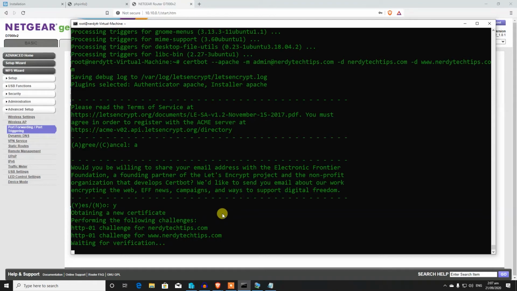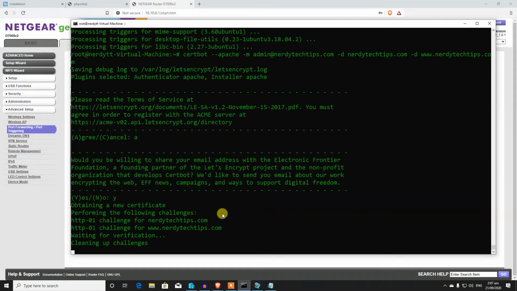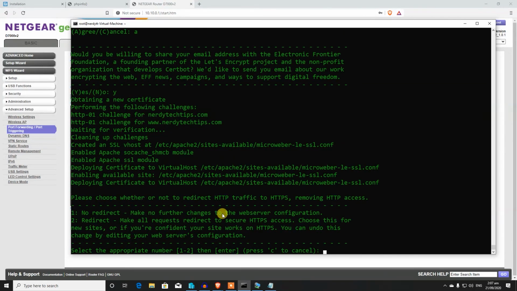It is trying to see if there is something running on port 80 and 443 on this domain, and it has found the web server. Sweet. Select the appropriate number. So what it is asking, no redirect, alright. All the website traffic, I want it to be forwarded to HTTPS. If somebody types nerddetectives.com, it should automatically follow and send it to HTTPS. To do that, I'm going to type number 2.